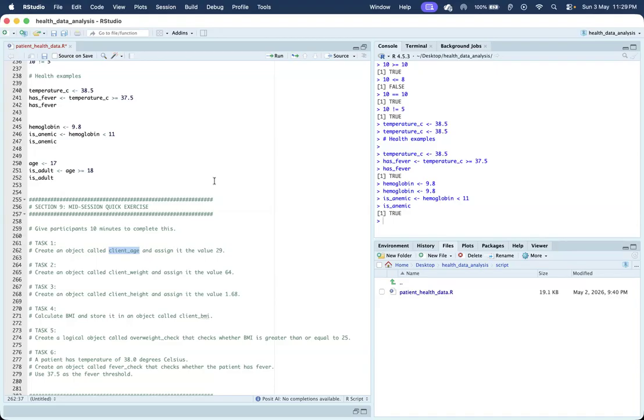My network was not good, so I didn't get the formula for the BMI. BMI is equal to weight in kg divided by height in meters square. Weight divided by height, divided by height in meters square.